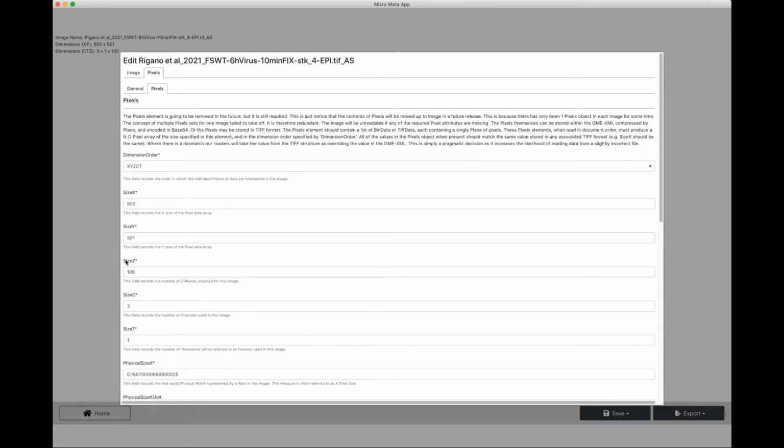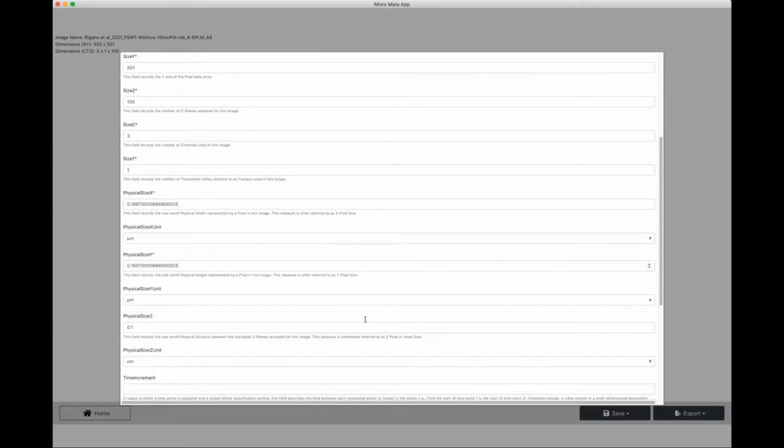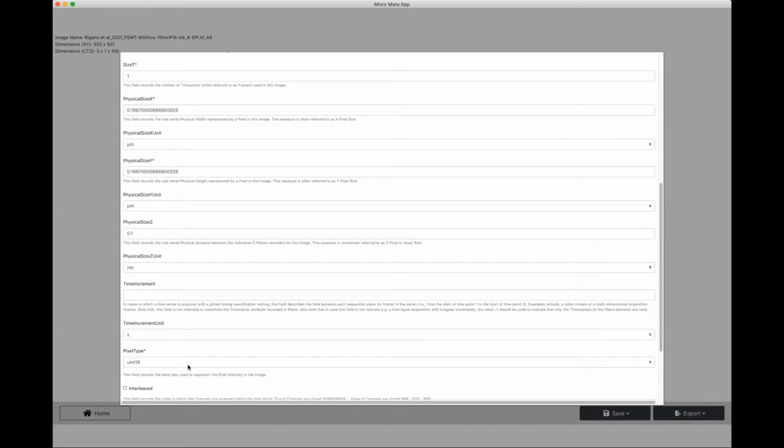I also want to show you that under the Pixels tab, you can see information that was automatically imported by Bio-Formats and that define the structure of this image. For example, here you can find the dimension order, the XY size, the number of Z steps, the number of channels, the physical size of the pixel, and the time increment in case it is relevant.